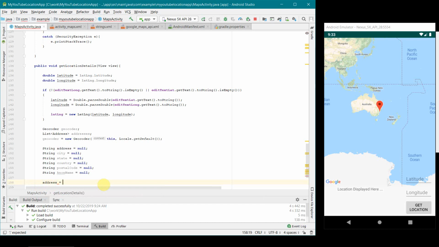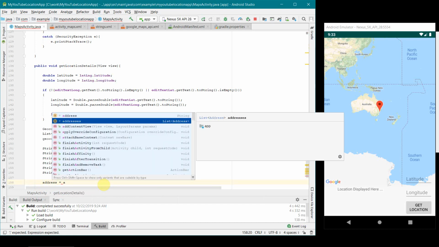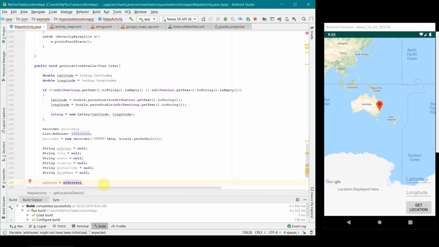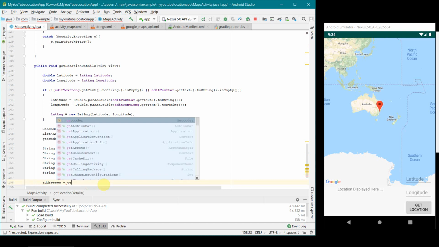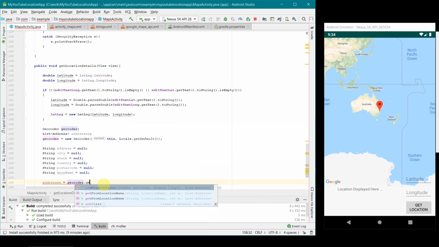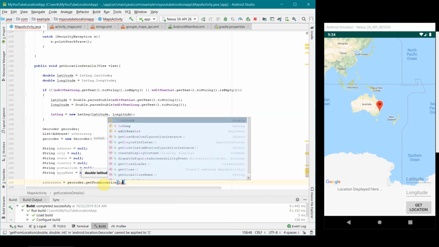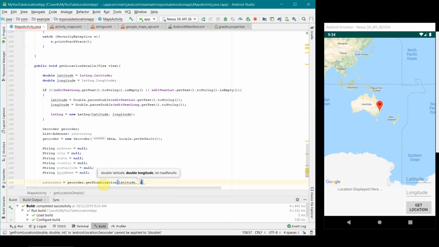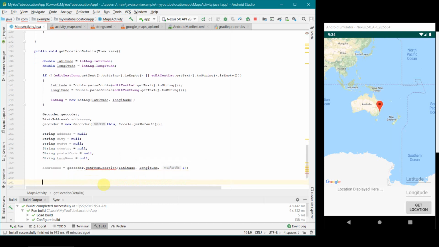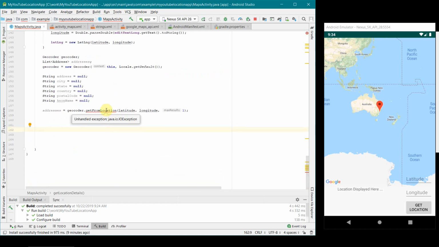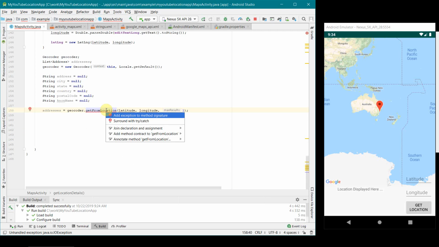Addresses. I think first we should put addresses. Yeah, so now we'll use our geocoder to get from location, and this needs the information of latitude, longitude, and maximum results. I'll just put 1. So once done with this, I think there's some error over here. If we hover over this, it says there are some exceptions which we need to capture. So I'll just run it with try catch.